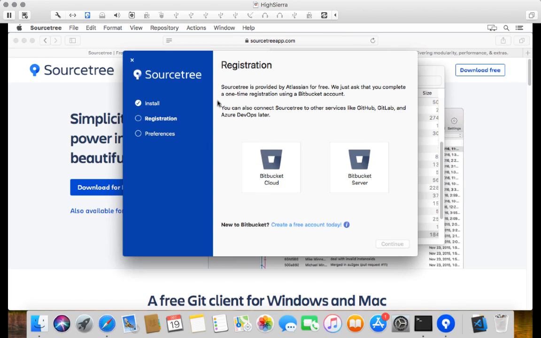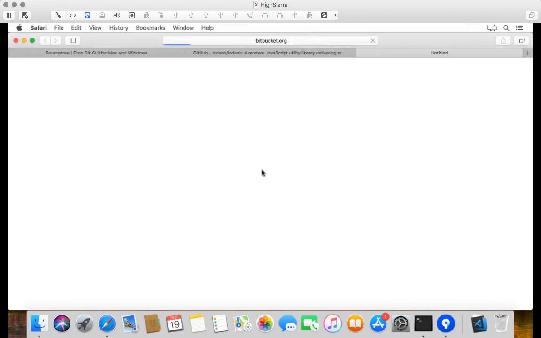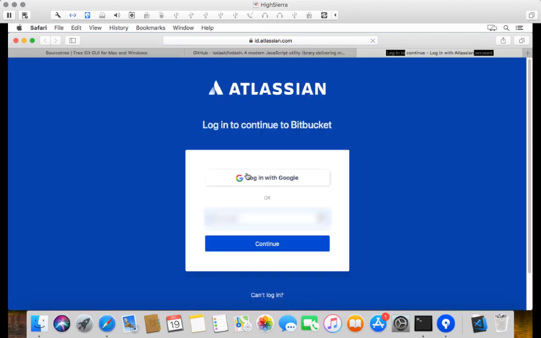In my case, I've already logged in, so I'm just going to click on Bitbucket Cloud. Bitbucket Server is an on-premise version of a source control server, but Bitbucket Cloud is the cloud source control server of Atlassian. So I'm just going to click on that, and I'm going to go and log in with my credentials. So you see, you've got the option to also log in with Google.